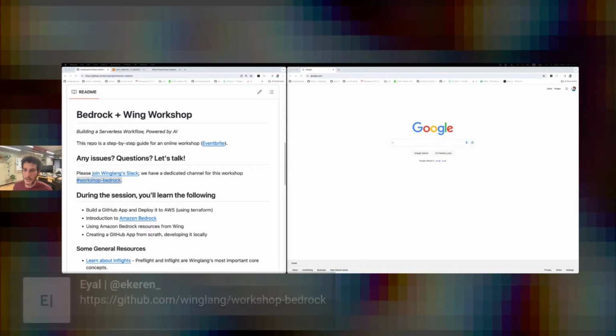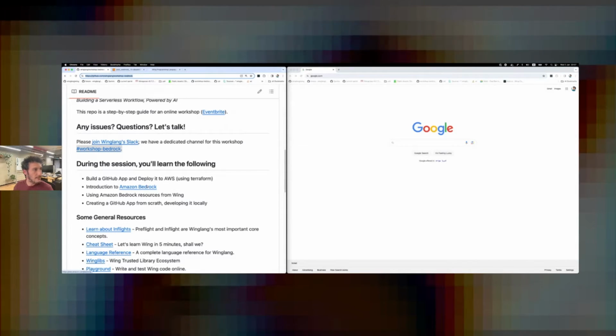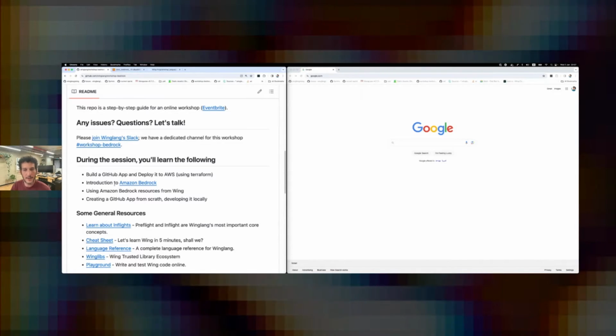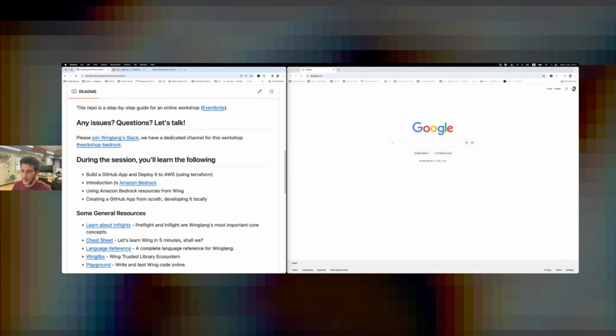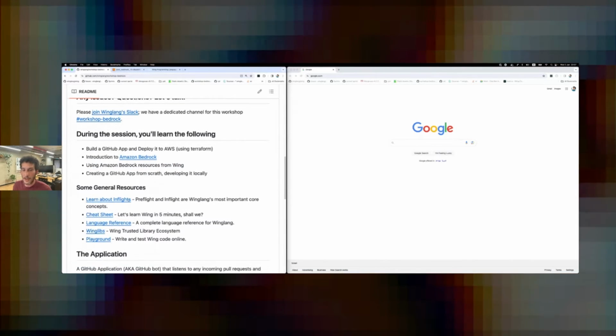Let's go over what we're going to learn here. So during the session, we'll do the following. We're going to build a GitHub app and deploy it on AWS using Terraform. We're going to have an introduction to Amazon Bedrock, and we're going to have a guest star here, Eric from AWS, a solution architect, who is going to introduce us to Bedrock. We're going to use the Amazon Bedrock resource from within Wing, and eventually we're going to create a GitHub app from scratch, developing it locally.